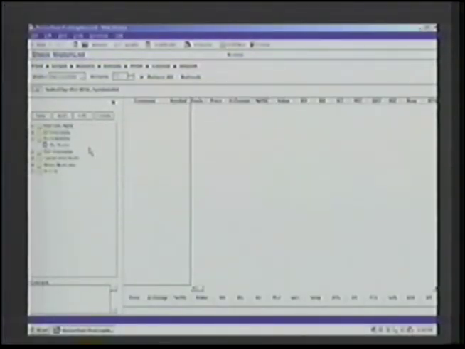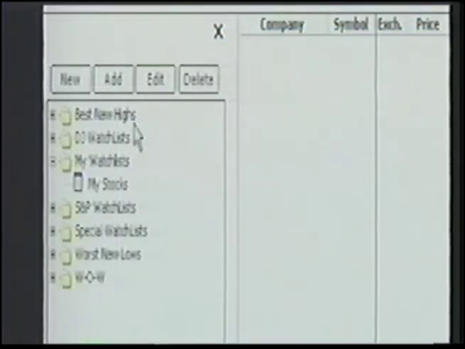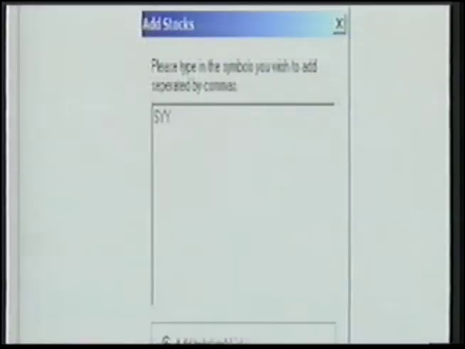You've now got an empty watch list, so the next thing you would need to do is to add stocks. If you know the stocks that you would like to add, you would do it right from here. First, click the Add button. And a box will come up to type in the symbols that you would like to add. So let's start typing our symbols in. You can separate multiple symbols by a comma and type in as many symbols as you like.